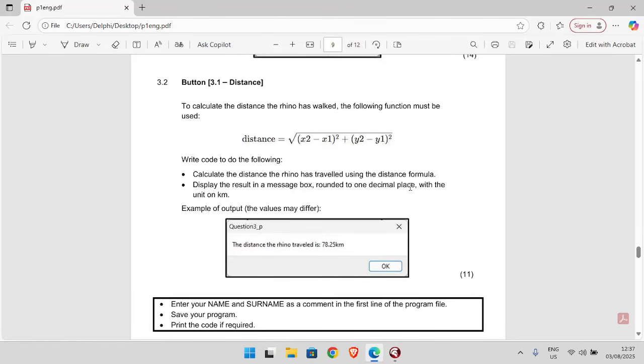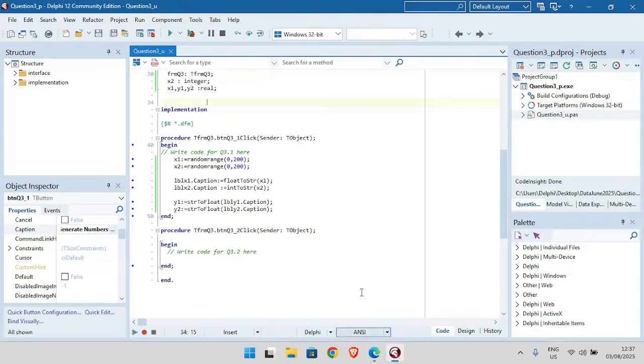Rounded to 1 decimal. Okay, so we need to use the float to string, the fixed one, to round it to 1 decimal with the units in kilometers at the end. Okay, so yeah, here's a screenshot, so it looks like a show message. Okay, so now we need to use those values. Okay, but calculate the distance, and that's under 3.2.